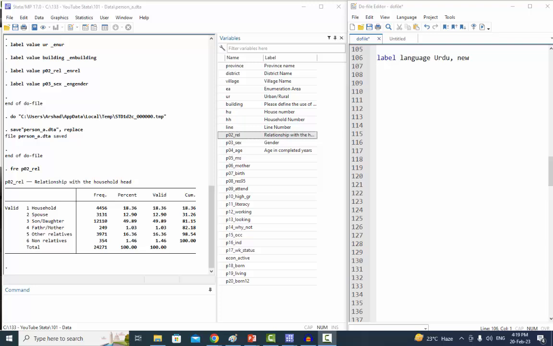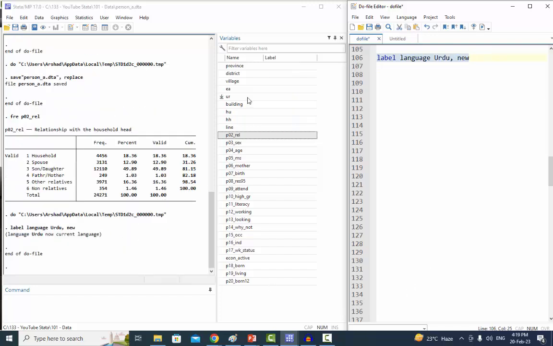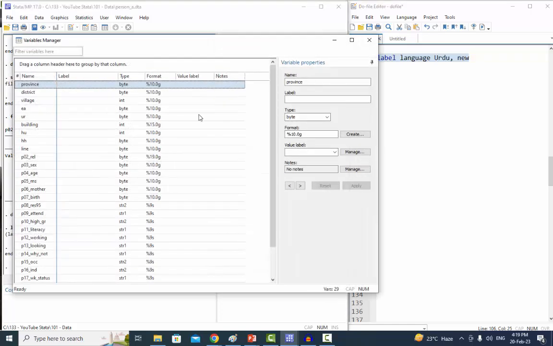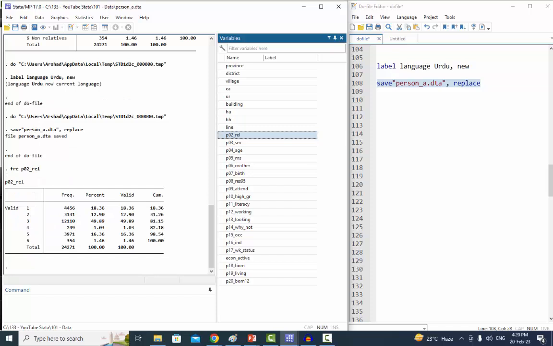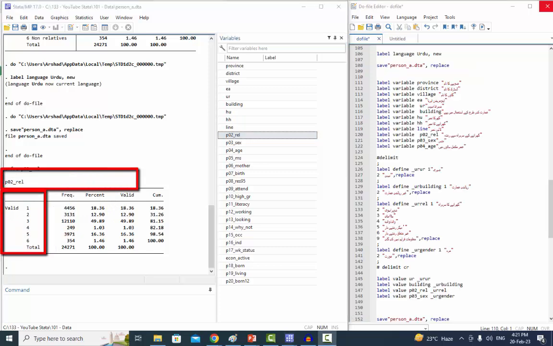Now define a second language, and I am going to define Urdu as a second language. Label first, then language, then your language name, which is Urdu. Give a comma after the language name and then type new. You have a data set without variable and value labels. Save your file, run the frequency for the relationship to view the result. As you can see, the variable and the value labels do not exist.